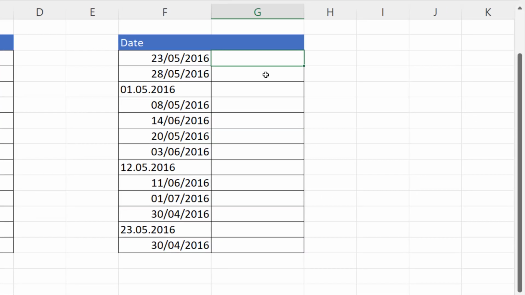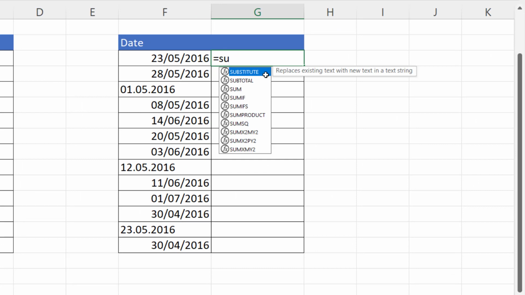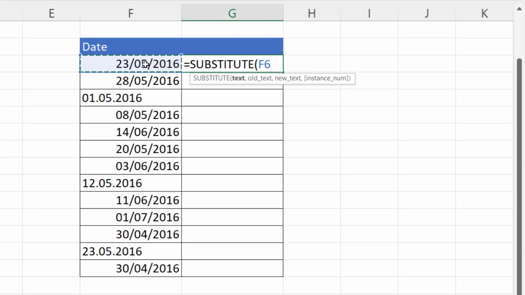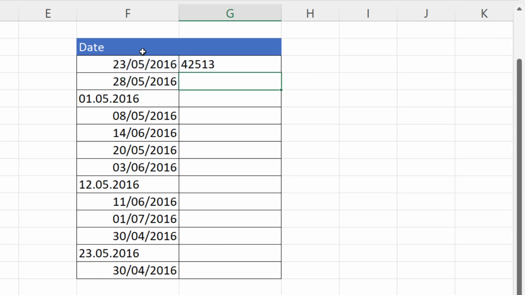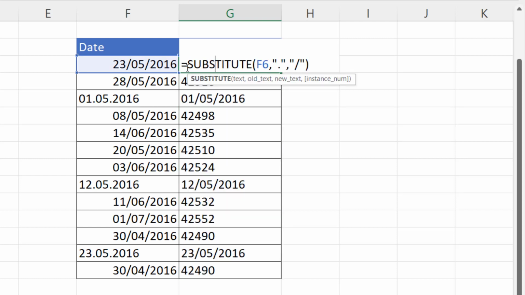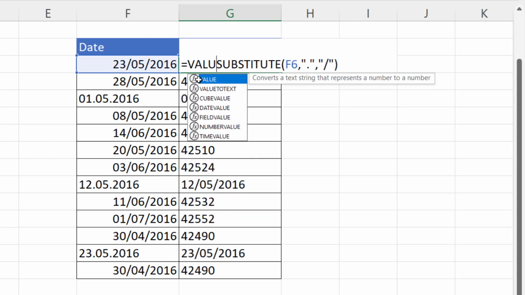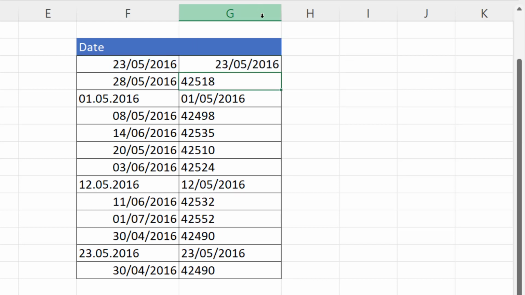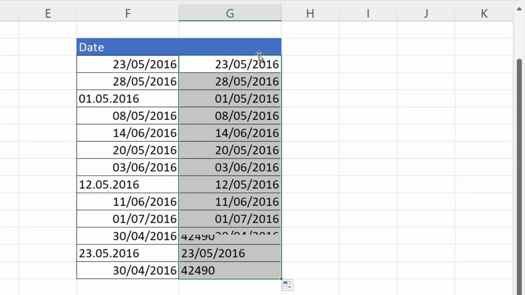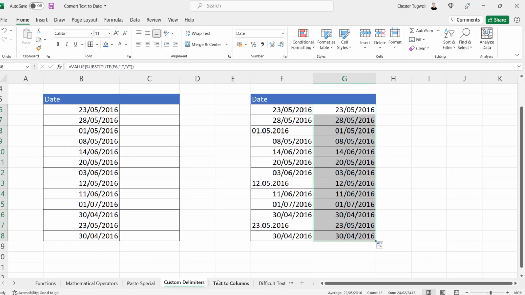Now we could also do this with a formula, SUBSTITUTE, first argument is text, old text would be a full stop, new text would be a forward slash, close the bracket, press enter, copy this down. Then I need to put the results within the VALUE function. Copy this down, and I have all my dates.